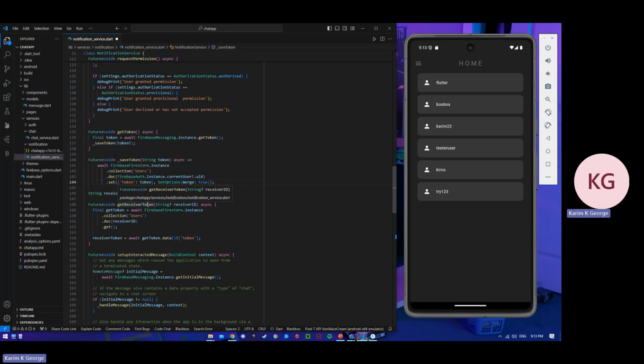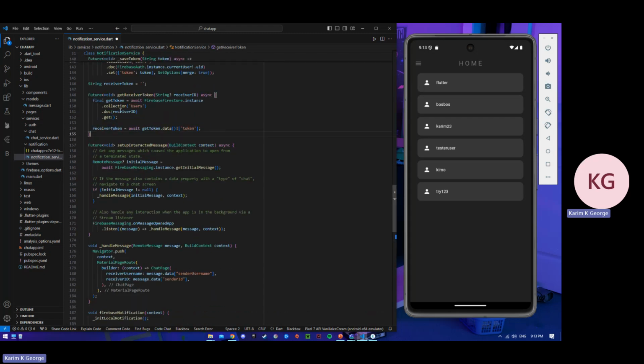And here's the get receiver token, which acts as the same thing, but instead it takes the receiver ID, and then it will set this receiver token as the actual token saved in the receiver's account.